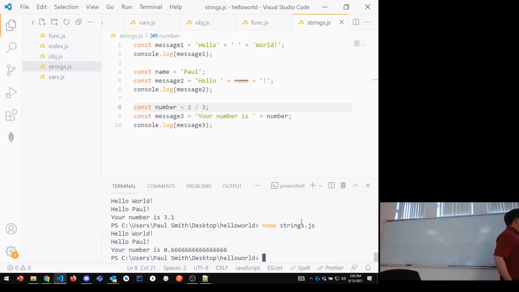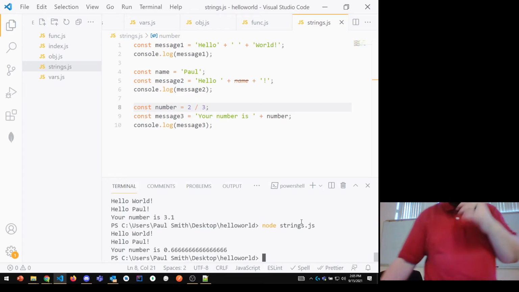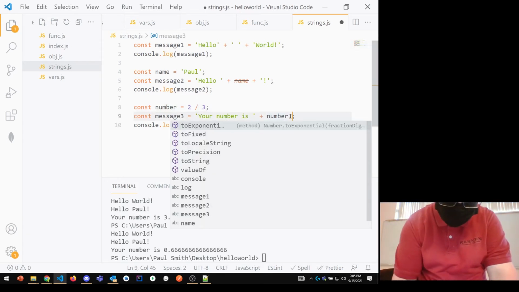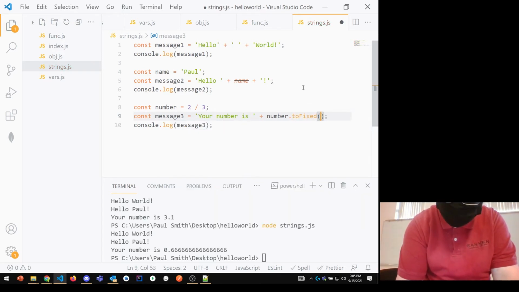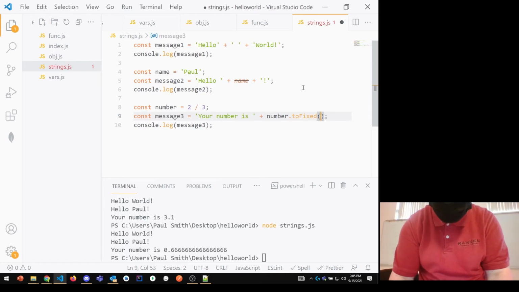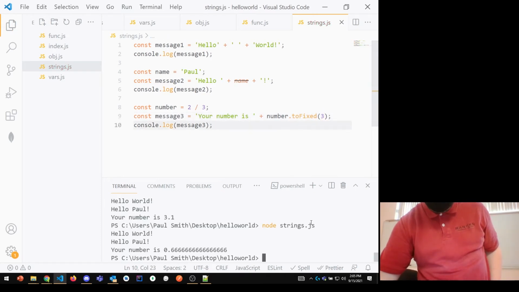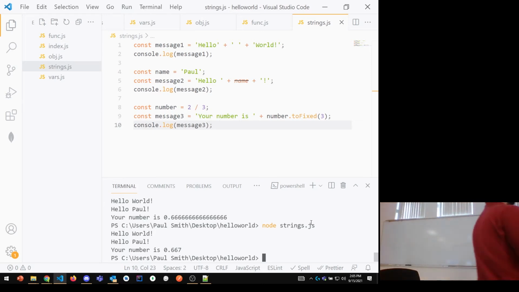Anybody remember how you specify how many digits to round something to? That would be too big, right? ToFixed, yeah. So we use the ToFixed function, and that will tell it how many digits I want to round it to. So I say number.toFixed, and so if I say toFixed(3), that will always round it to 3 digits. So in this case, it's rounding it to 667. Previously, I had 3.1 there. It's still rounded to 3 decimal places. Okay? So that's very helpful.